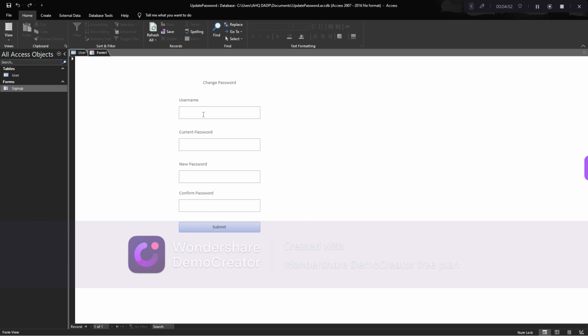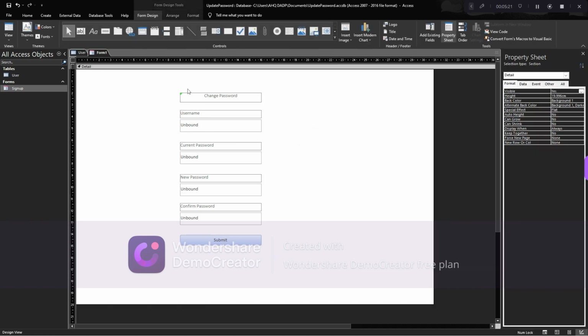So the aim is to be able to type your username here. Let's say PSY Omega. Email address, correct password, let's say 1234, new password 12345, confirm password 12345, and then you click submit. The moment you click submit here, you should be able to update the old password from this one to this one. All right, so let's get on that.